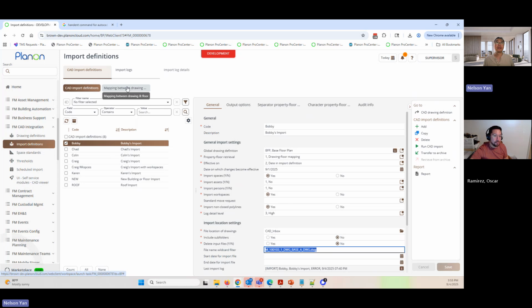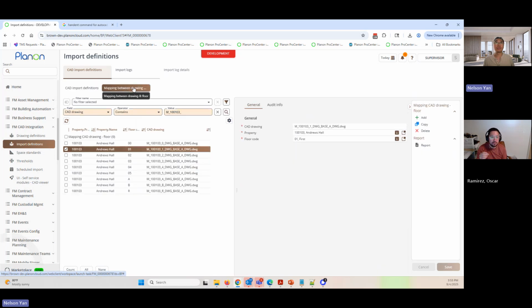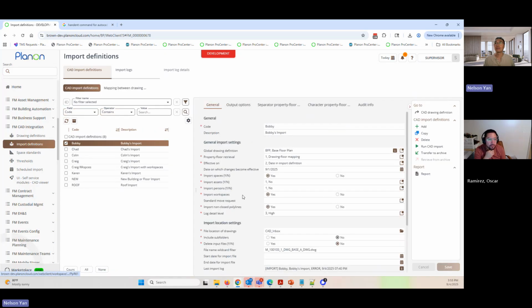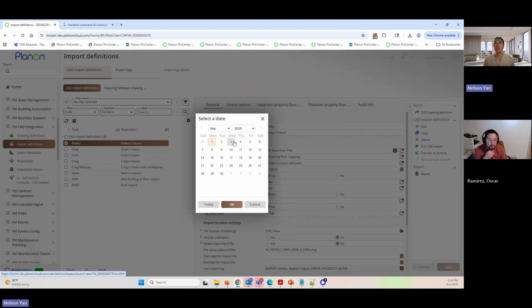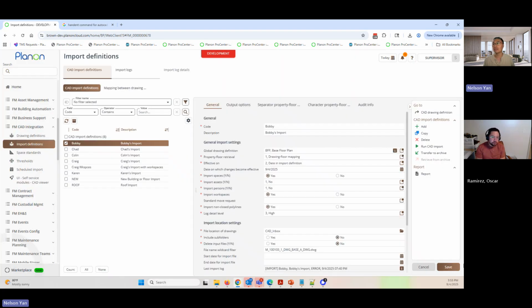Once we have that, we want to make sure under the mapping between drawing and floor that our file name is correct here, mapped to the correct property in the floor. Then we can specify a date that we want to import it for, let's say today. And then we can do the run CAD import. So we hit this action on the right here, run CAD import action.